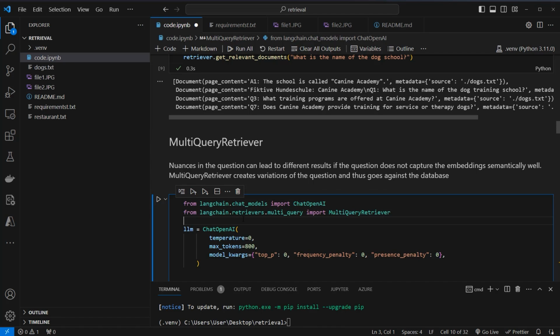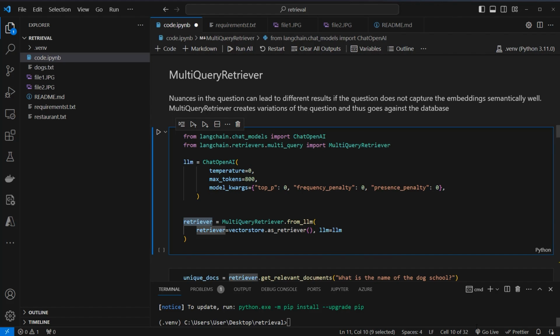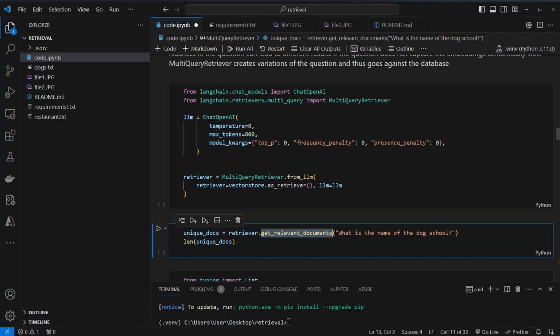database. For the MultiQueryRetriever, we first have to create an instance of some kind of LLM class. So we use the ChatOpenAI class. Then we use the fromLLM method of the MultiQueryRetriever class to create an instance of that retriever. So we have to pass the retriever we want to have. So this is the Chroma vector store, and we use the asRetriever method on that to get our retriever. And we also pass the LLM, which we created here, to create our retriever instance. So we just have to run the getRelevantDocuments on that retriever. And as we can see, we retrieve 4 documents.